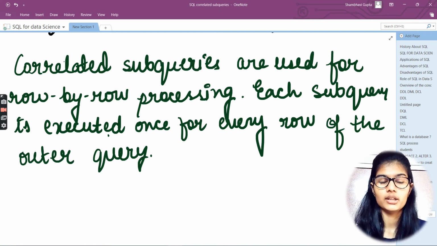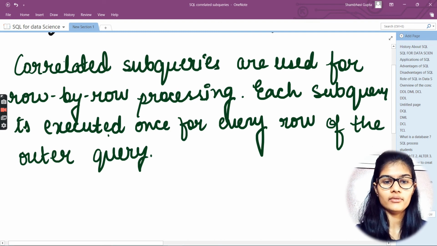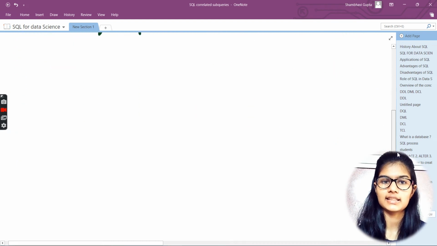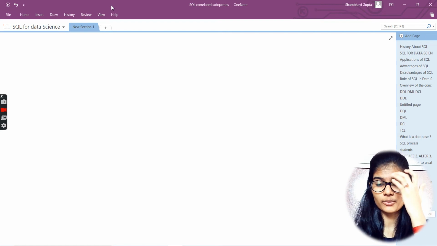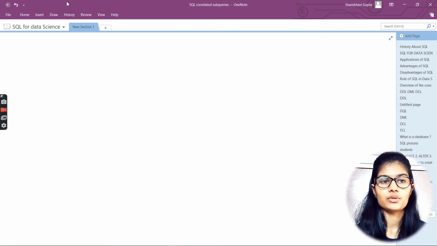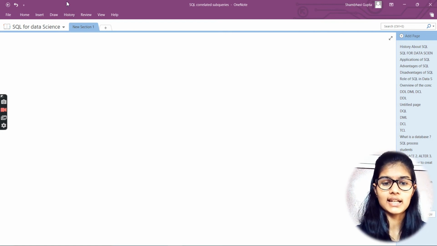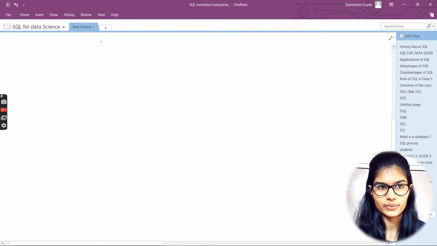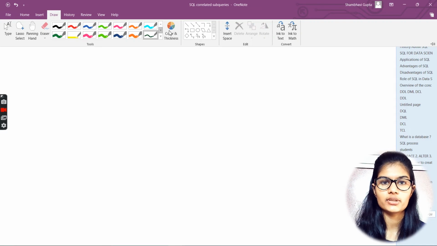Here we have one diagram as well that explains how to use them, and what these correlated subqueries are. So I'll take you to that diagram, and after that we'll discuss the remaining relevant things. So let's see that particular graph. Here I'll be taking out the squares.